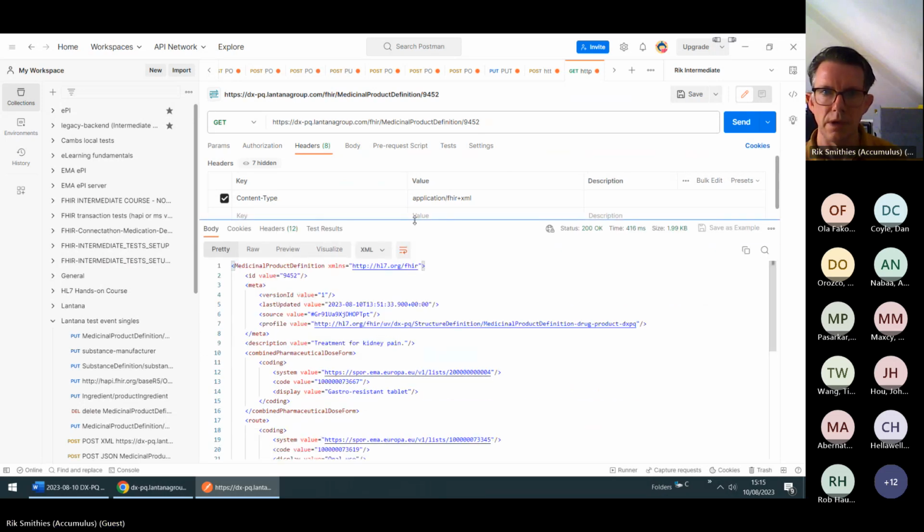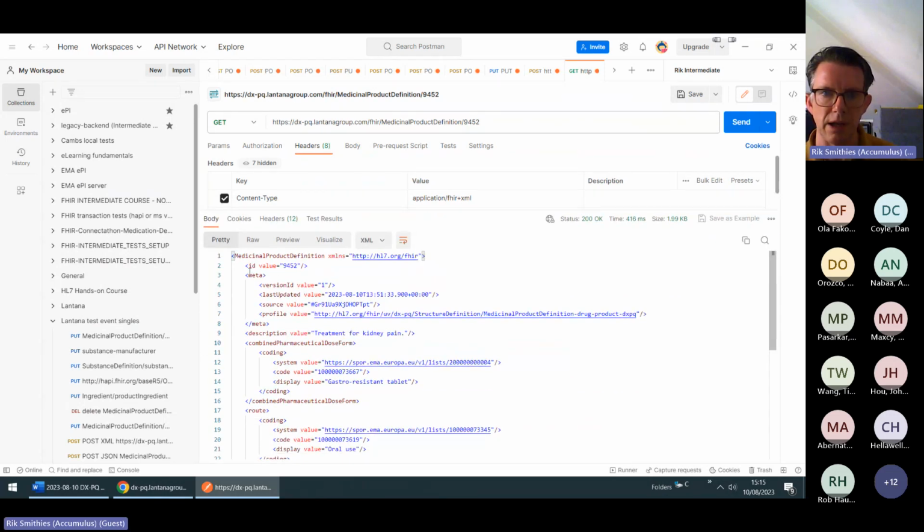There we go. It gives me my XML back with my ID, treatment for kidney pain. Oh, that must be the wrong one then. That's Aidan's one. Yeah, mine was 5. Oh, what was mine? Well, the lesson of the story is you've got to write things down.